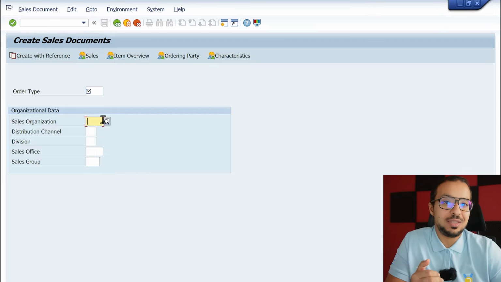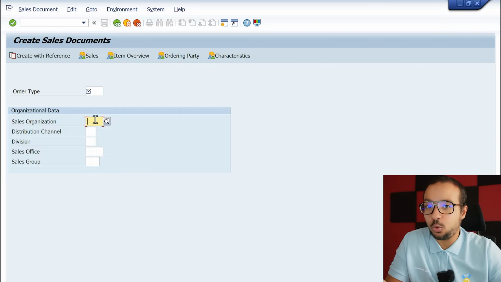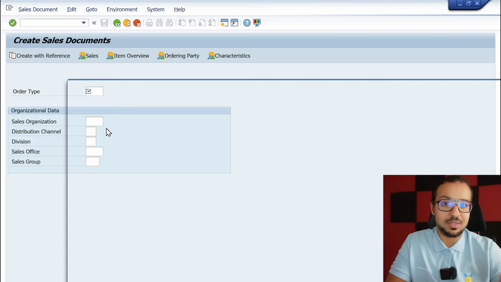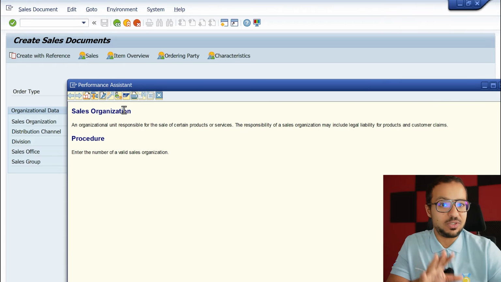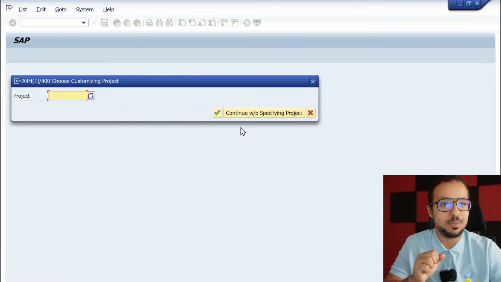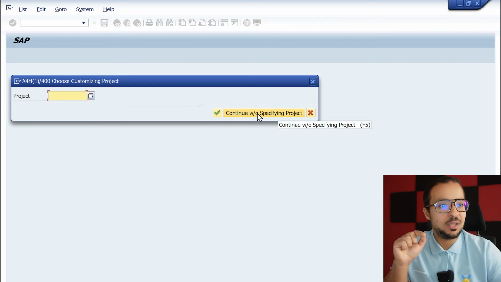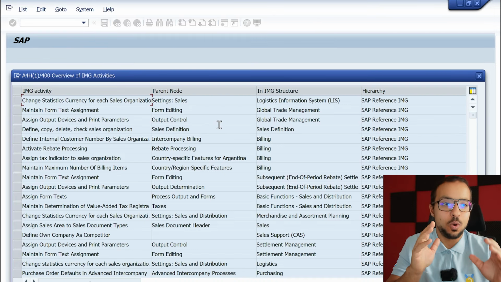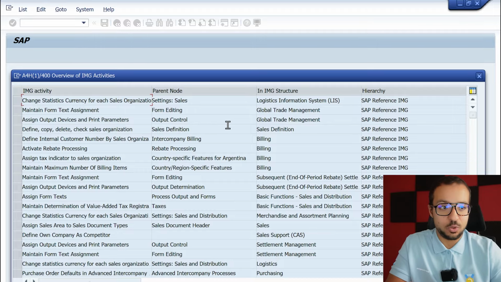So now what I need is a sales organization. I don't know how to configure one, so I can right click here, click on help. It will take me to the SAP configuration menu. All of this we have seen together in the procure to pay, so we already know how to manage our way throughout the system. So now I have clicked on customizing, continue without specifying a project, and this will show me all the areas in the SAP configuration menu where we can configure a sales organization.